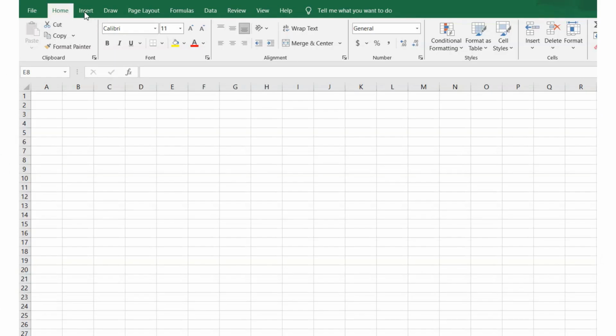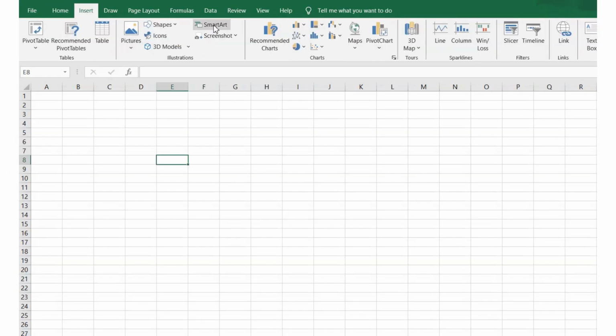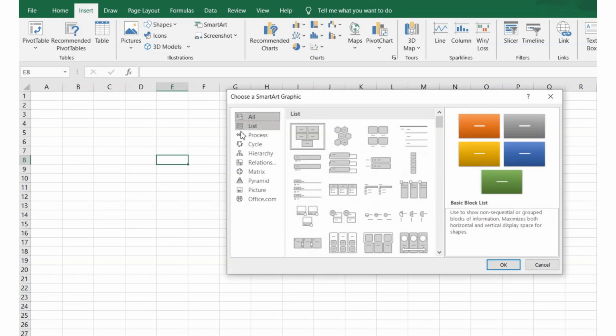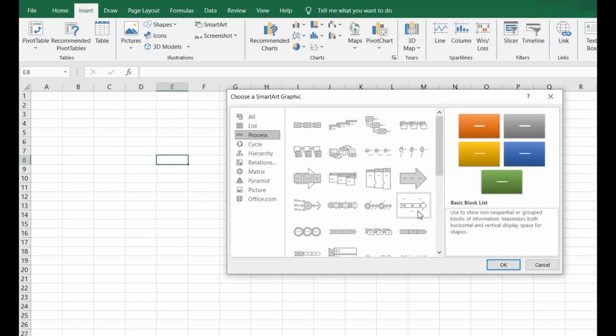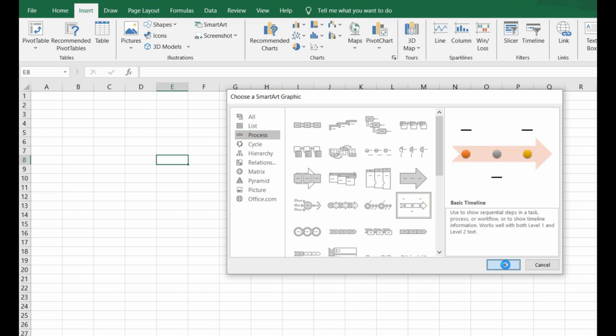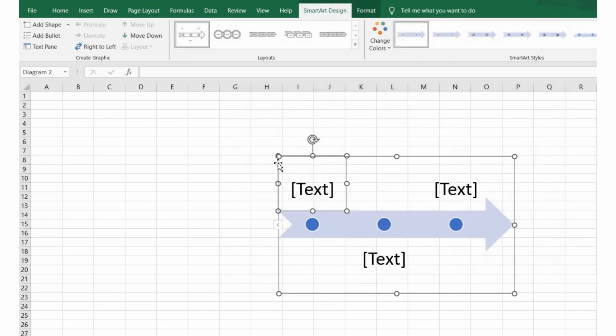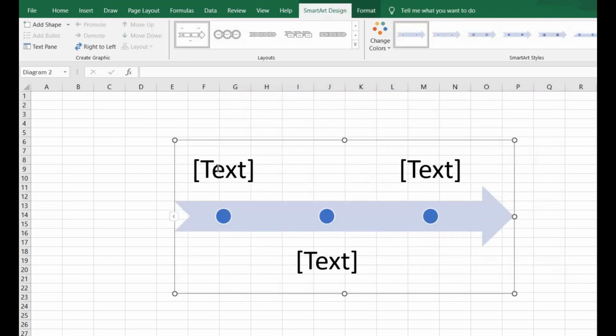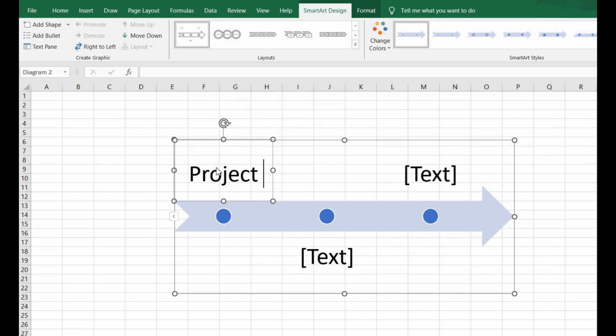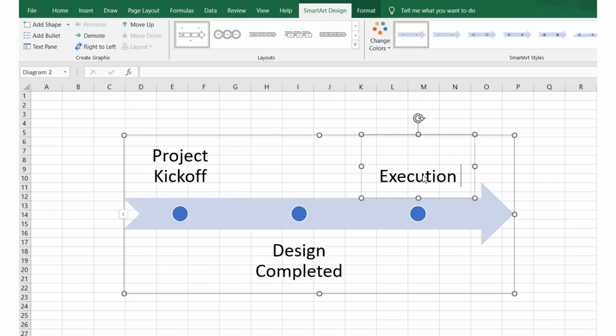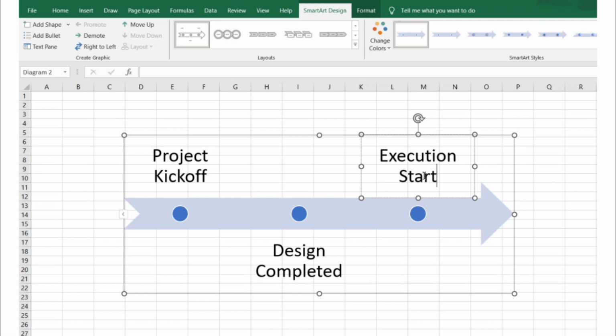Jump into the Insert tab, hit Smart Art, and under Process, select Basic Timeline. Input your dates and events. And there you have it, a neat visual that tells your story at a glance.